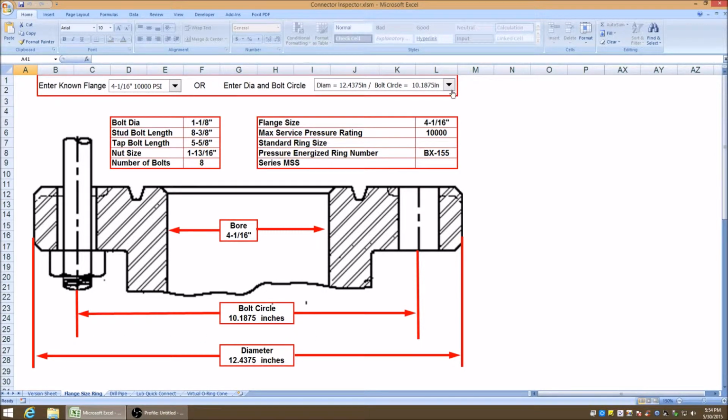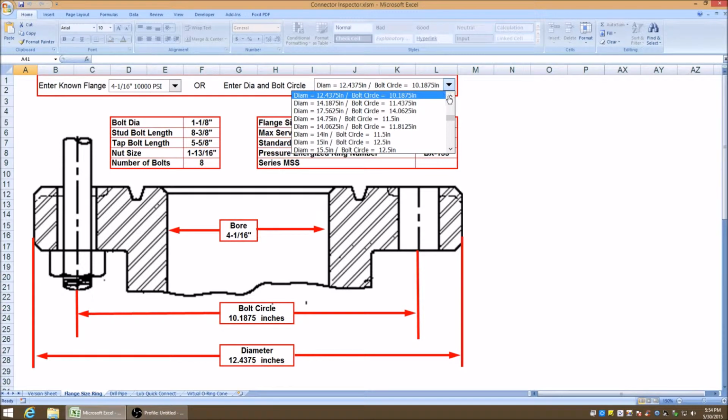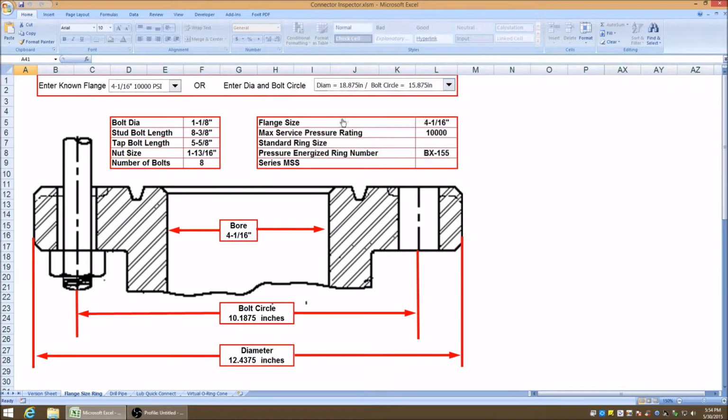Another way to use this is to have a physical measurement and identify the flange. In this case, we'll select one that has a bolt circle of 15.88 inches and an overall diameter of 18.875. We now see that is a 7 1/16 10K flange.